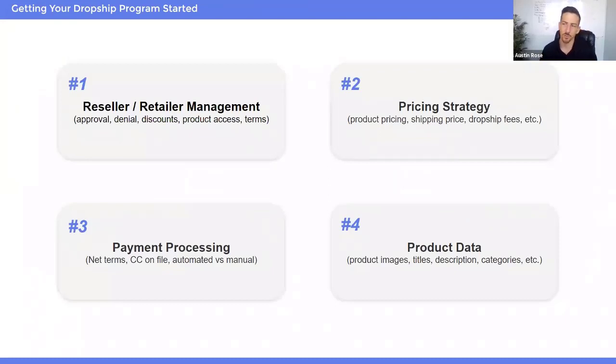I'm then going to jump into the 4 things that you need to keep in mind and hone in on. And it kind of goes hand in hand with the last slide of starting your dropship program. So reseller and retail management, having a place to take in resellers. So applications, right? Gravity Forms, Google Forms.